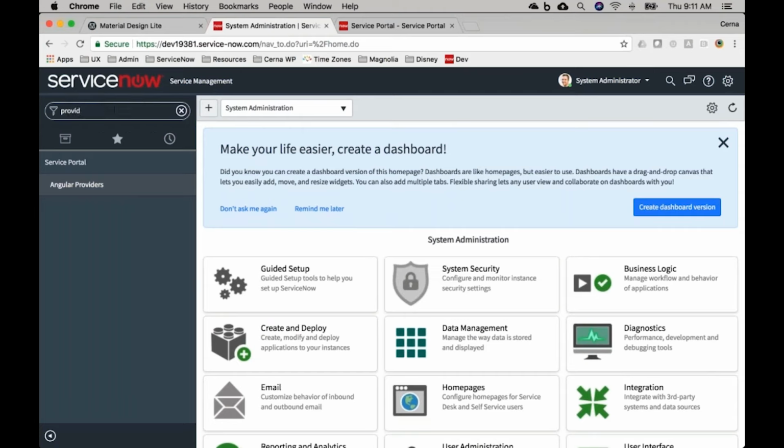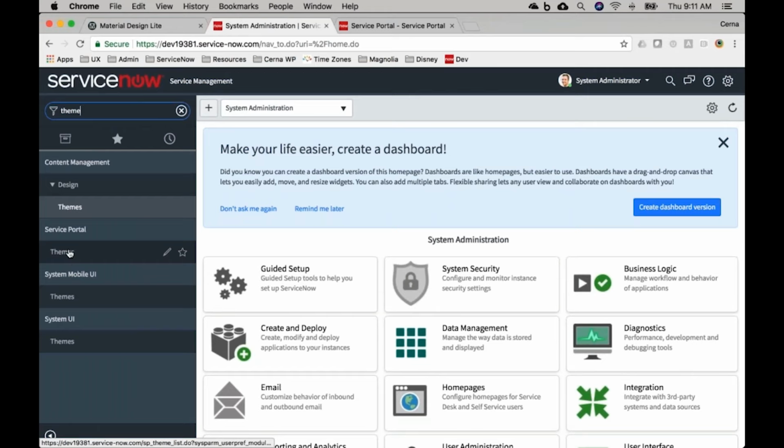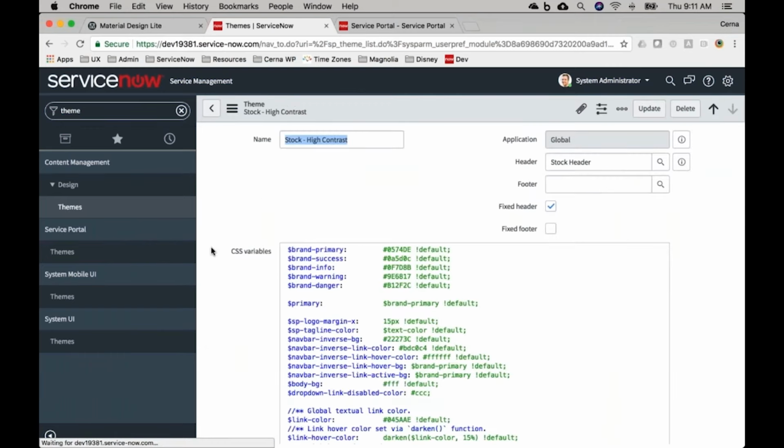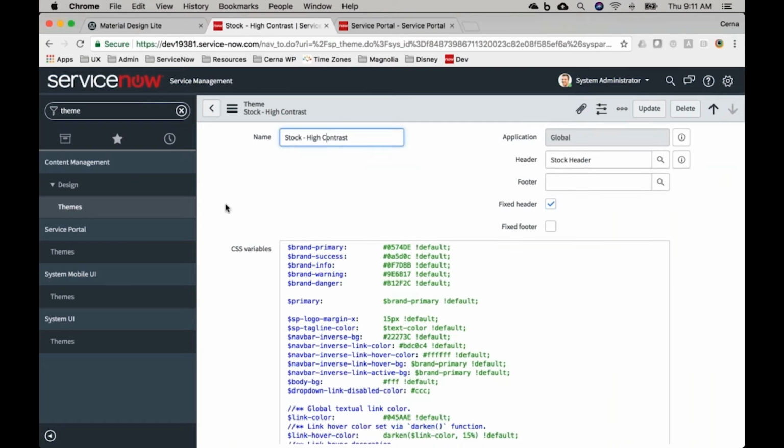You can do this right in the theme of your portal. So I'm going to go to Themes, and if you turn on the out-of-box Service Portal in Jakarta, and I'm in a Jakarta instance, by the way, it'll be using the stock high contrast theme.